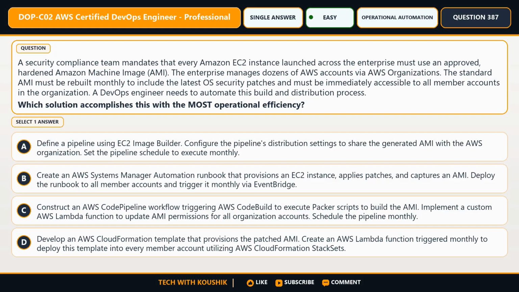Next up is question number 387. We're moving on to operational automation. Here's what is happening. A security compliance team mandates that every Amazon EC2 instance launched across the enterprise must use an approved, hardened Amazon Machine Image, AMI.